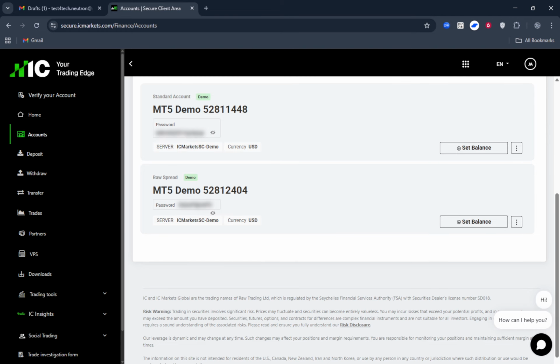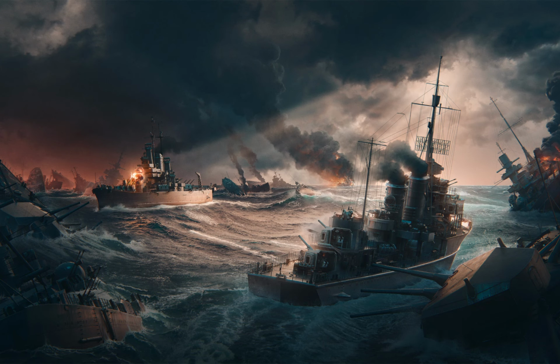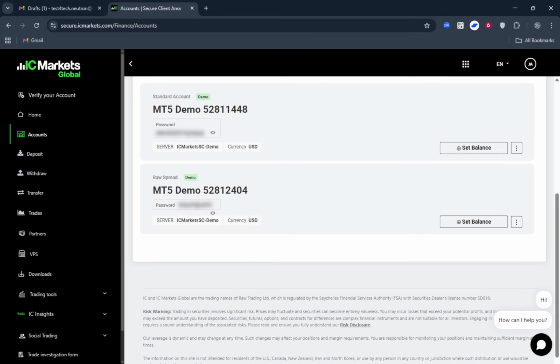If you change or lose your phone, reach out to IC Market support to reset or help restore your 2FA access. That's it. You've strengthened your account in just a few minutes, and you're ready to log in with confidence.